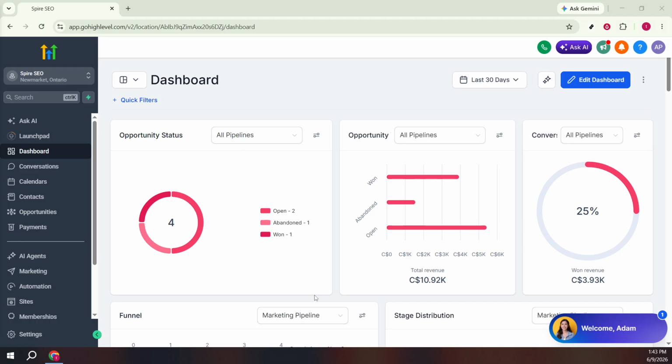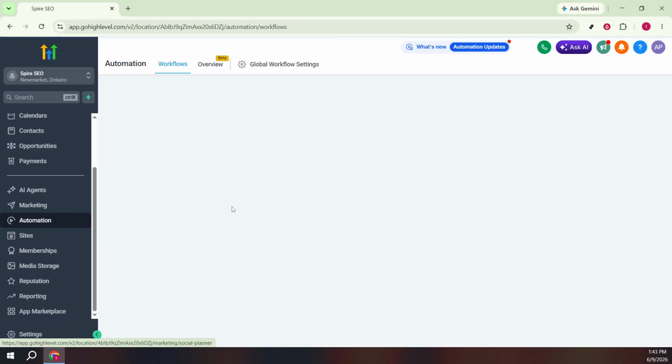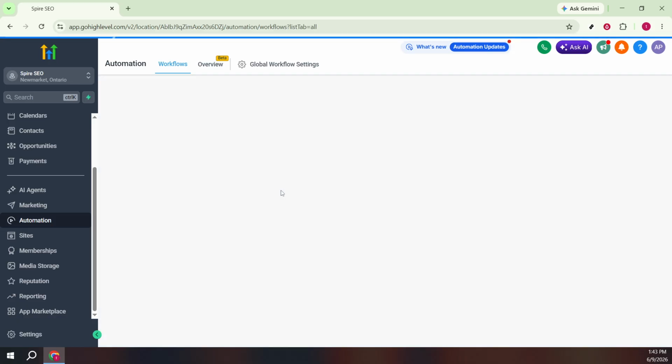First, open your GoHighLevel account and head to the automation area on the left menu. This is where all of your workflows live. Click to create a new workflow and choose Start from Scratch so you can build exactly what you need without any preloaded steps.